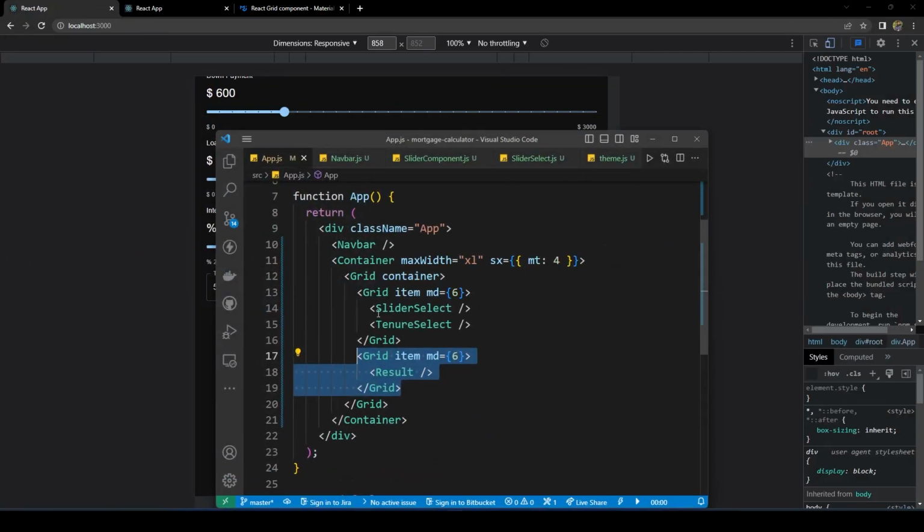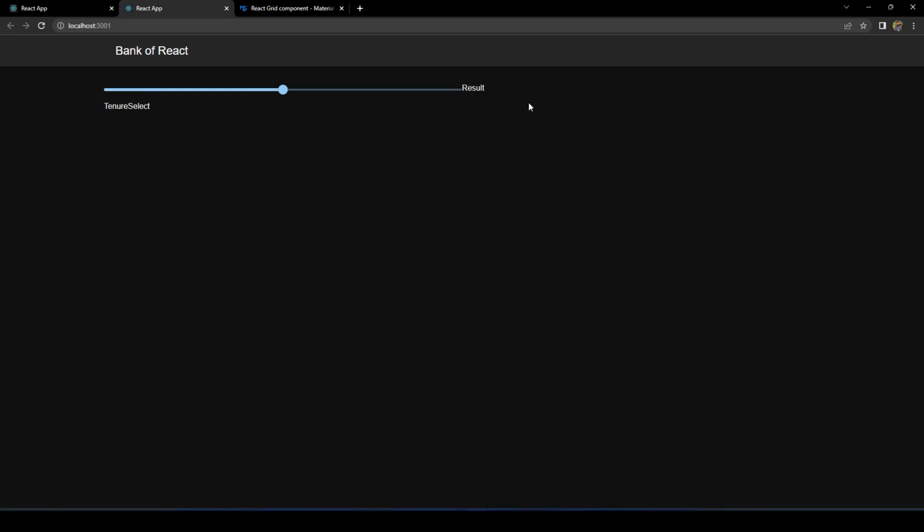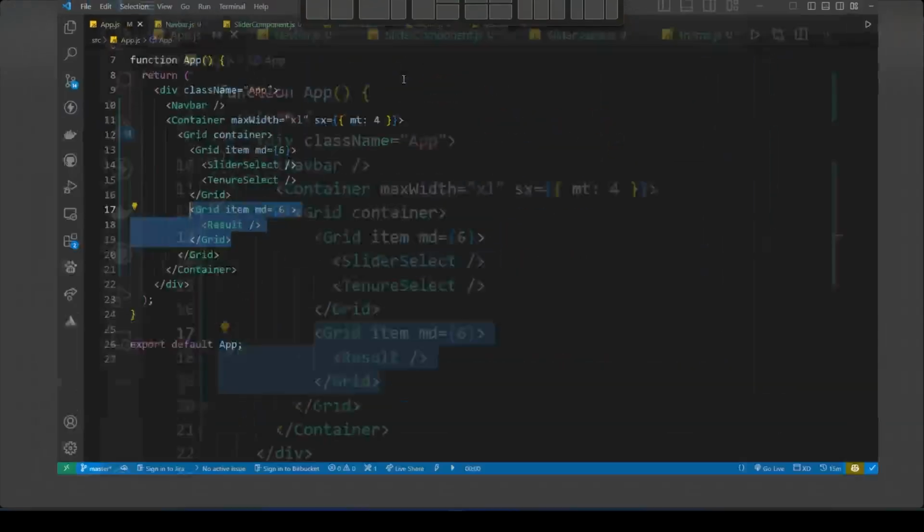Let's see our result after saving this. Look at this one, guys. We got it. But can you see that we don't have any gap in between? So if you want to specify some gap in between these two sections, what we can do is go back to our VS Code, and do you see this one?